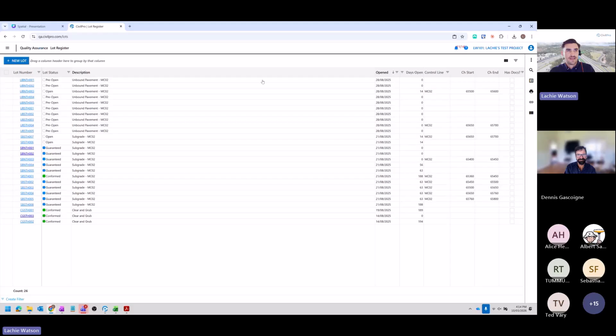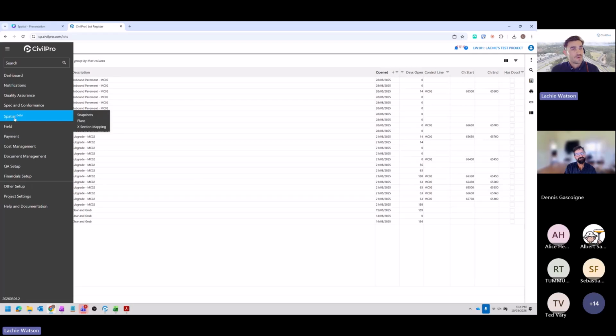Fantastic. All right, here is CivilPro. If you haven't seen this, you're probably in the wrong call, but this is our web application. Sorry, if you use desktop, you may not have seen this interface. So what you'll see tomorrow is this new section here called Spatial, and included in there is our snapshots and our plans. I'm just going to go through start to finish how we get our construction drawings into CivilPro.